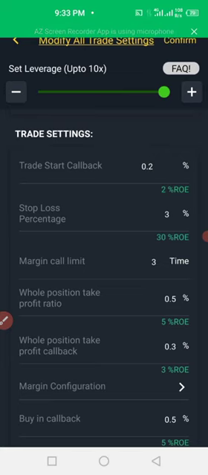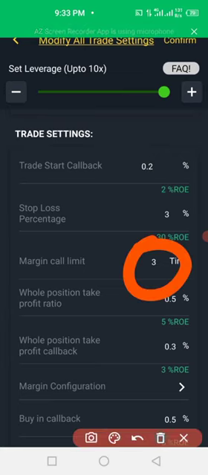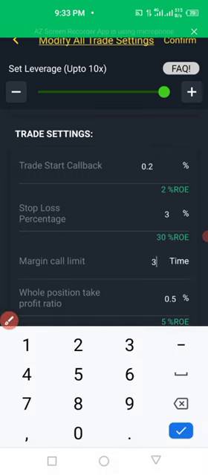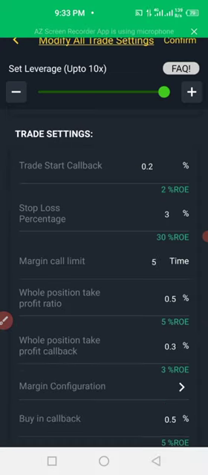Here the total margin call is 5. You can decide to change it like this. Sorry, it's 3. You can decide to change it and make it 5, or you can make it 7. But let's assume we are making it 5. Then we finish that portion.